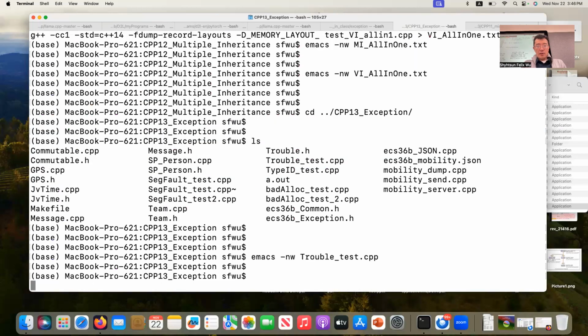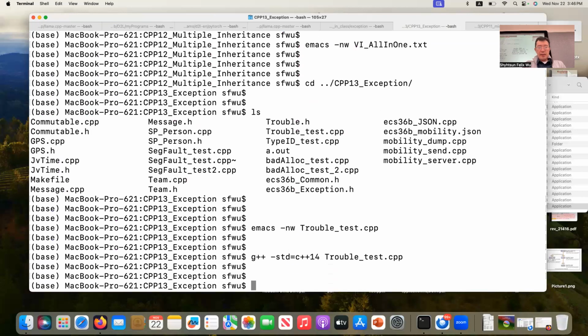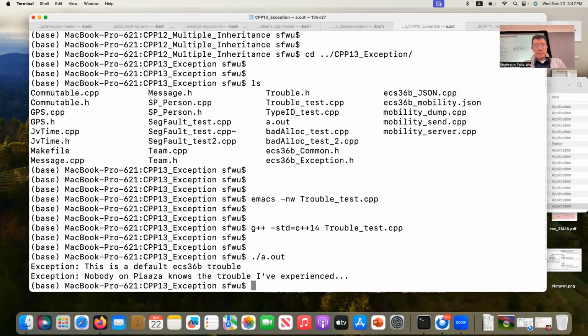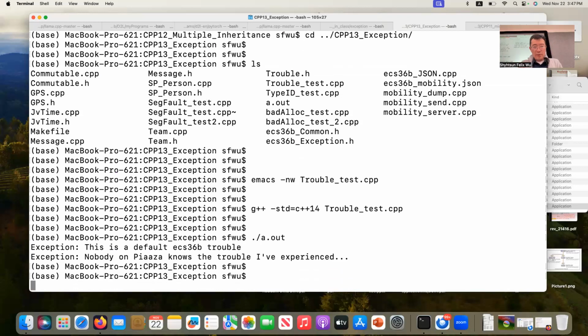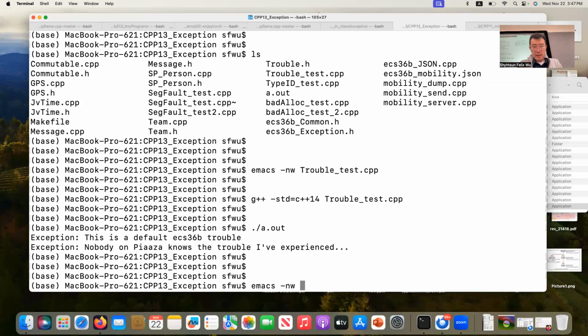Okay, so let's try to compile this. Compiling trouble test .cpp, and I'm running it. You see, that's what I'm getting. The first one, I'm getting, this is a default ecs36 trouble. And the second one, which is 1, is nobody on Piazza knows the trouble I've experienced. Okay, so that's the simplest case. So I want to show back to you what's going on, and then we'll be looking at something more complicated.